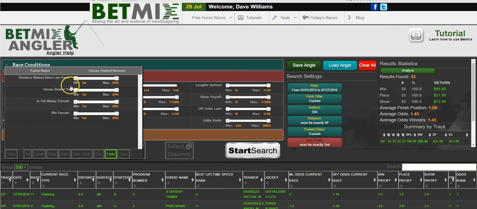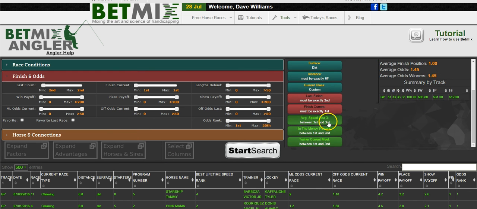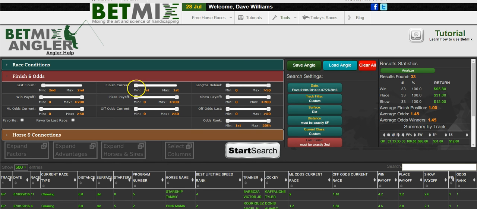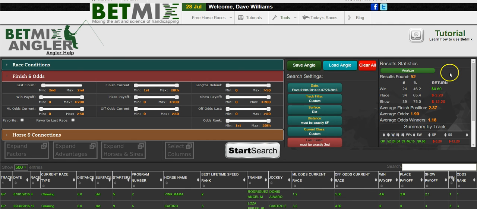So we'll go to form. In the money percent must be ranked first or second. Now you'll see that over here. We'll change our finish back to include all horses, and we'll start it. Okay, so now it's up to 46.2%, and now it's positive by adding in that other condition.